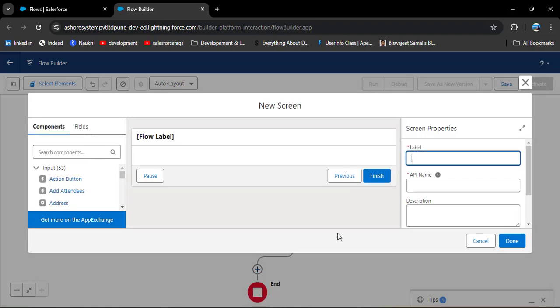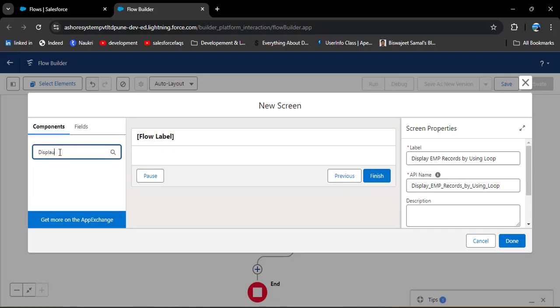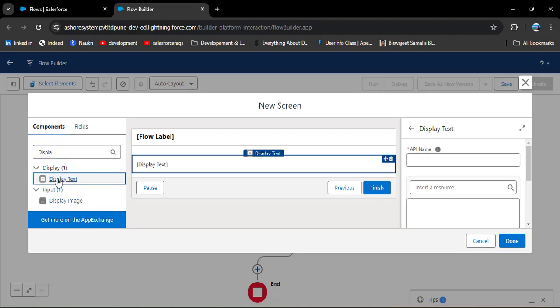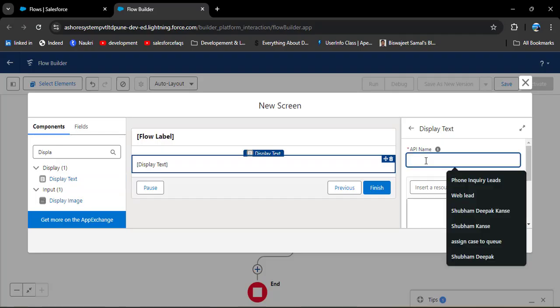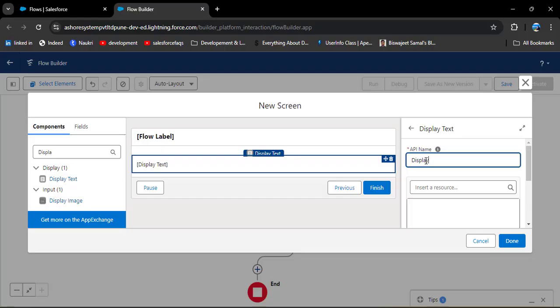Now we need to add a label for this screen element. Here I am adding display EMP records by using loop. API name will automatically populate. Now we need to add display text to show all the records from the employee object. For that, in the search component, search for display text. Here you can see, click on it, and then we need to add API name for this display text. Here I am adding display records.